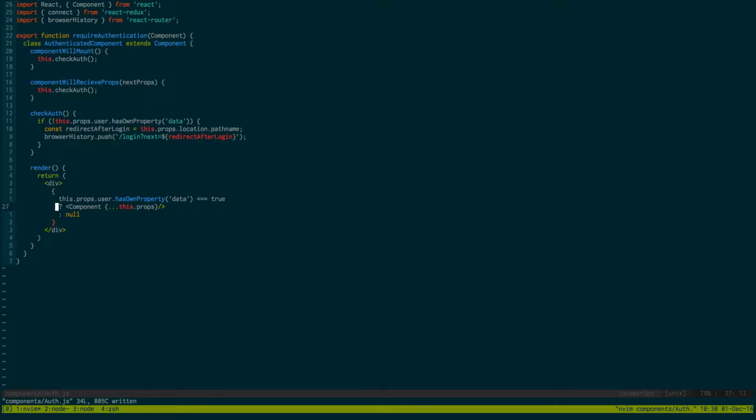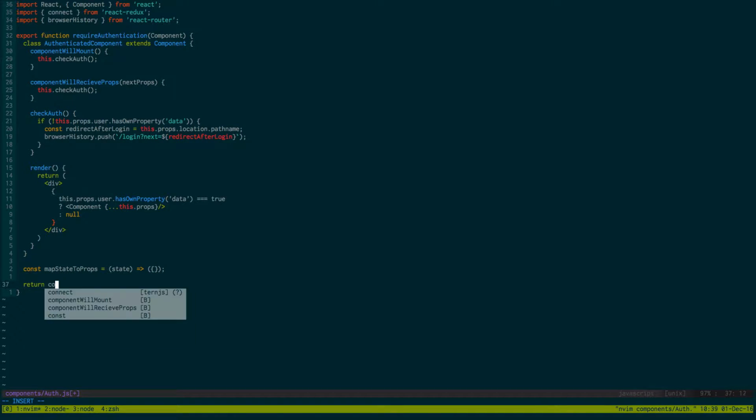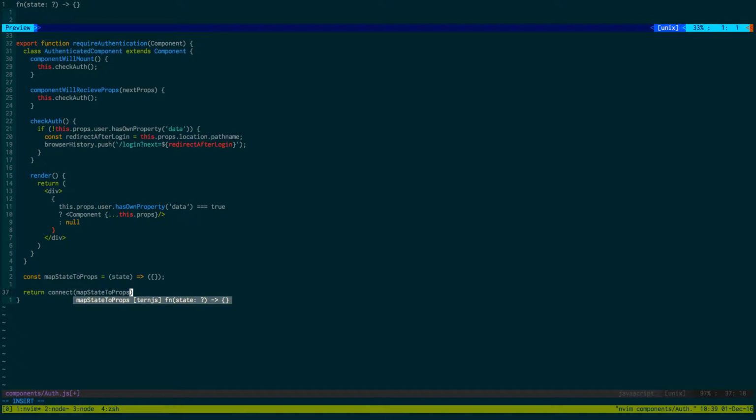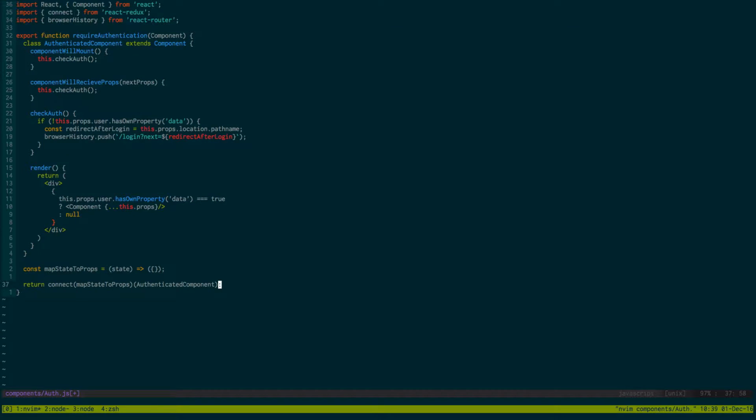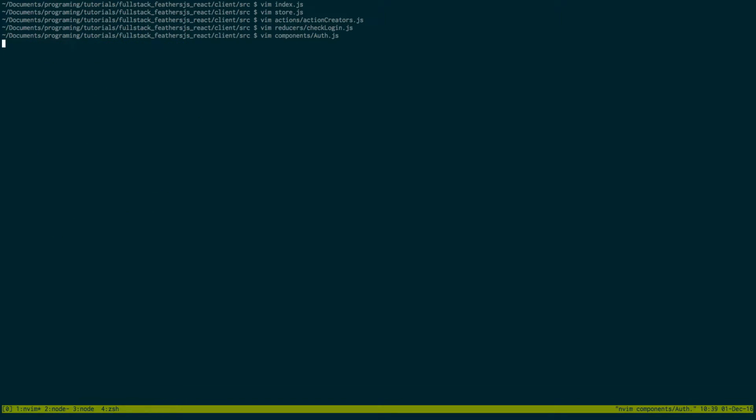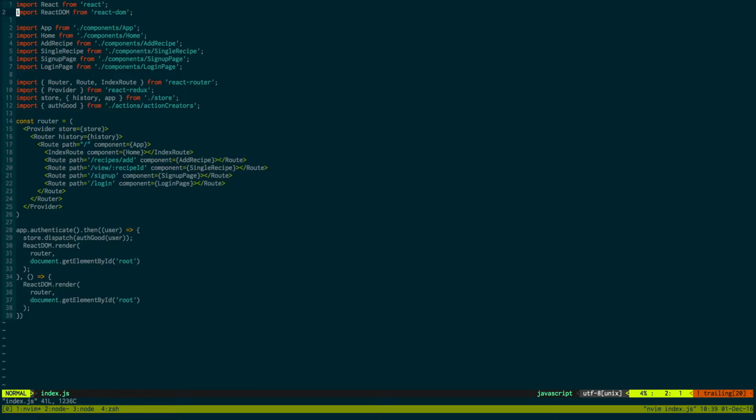Okay. So our authentication is set up. There's just one last thing we need to put at the bottom here. I'm going to do const mapStateToProps, and we don't actually need to do anything here, and we're going to return connect mapStateToProps AuthenticatedComponent. Okay, very nice. Now we can use this auth in our index.